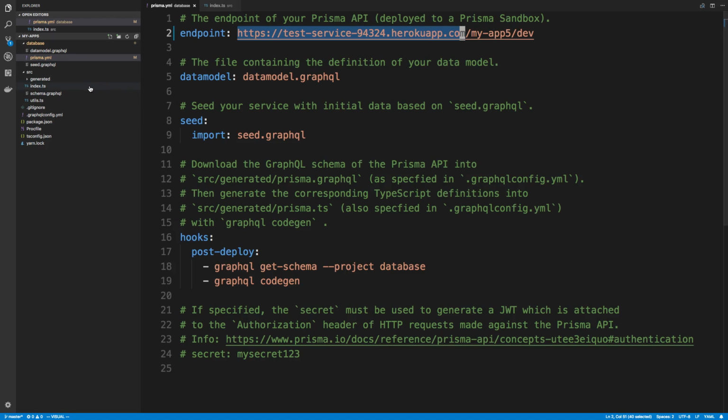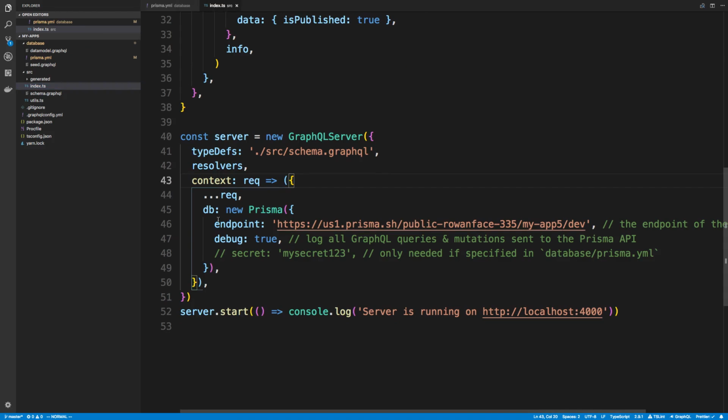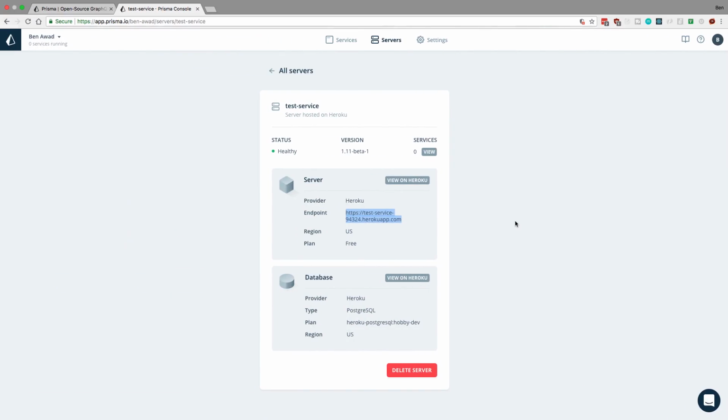And then we also want to change in our index, and I'm using TypeScript, but the same thing would work for JavaScript. And we're going to replace this part right here. And oops, I want to replace this with my Heroku instance. So copy that again.